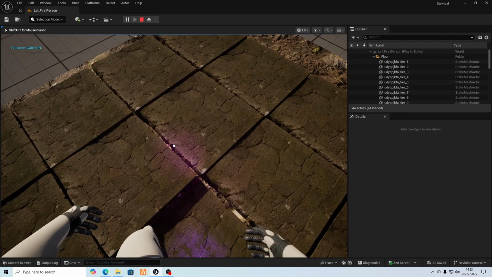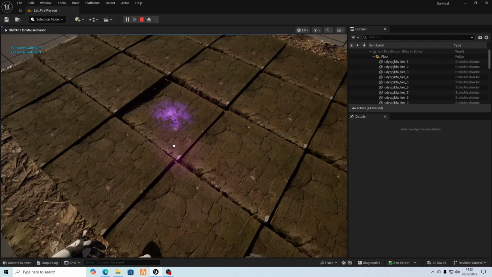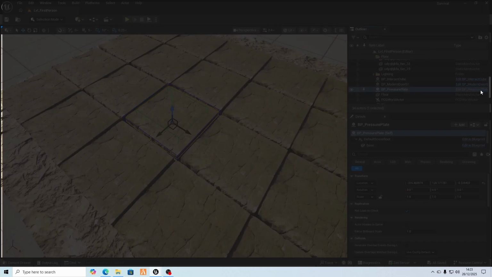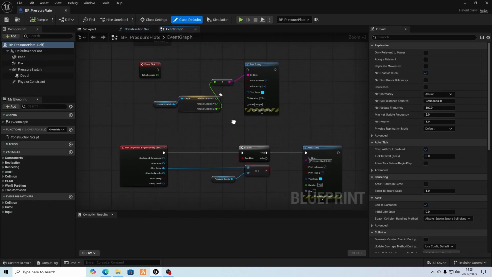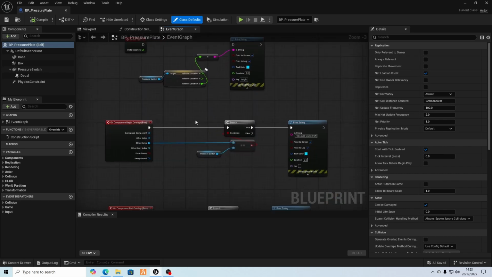So you stand on it, you step off it, you stand on it, you step off it, and there's not a single bit of animation in there at all. That was just me testing and doing stuff.